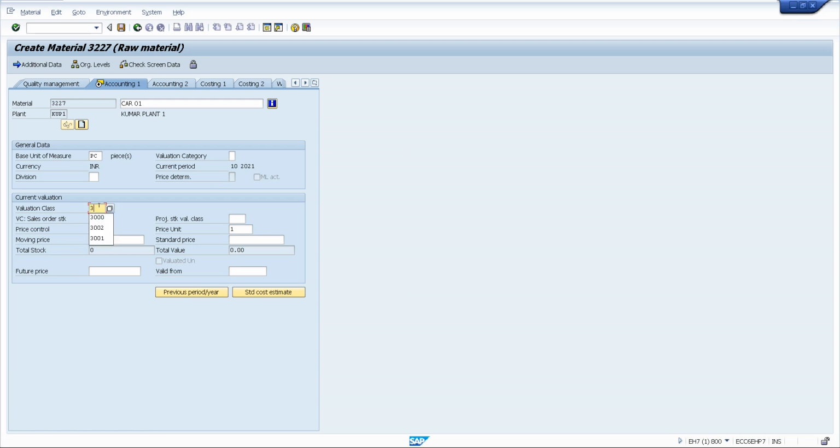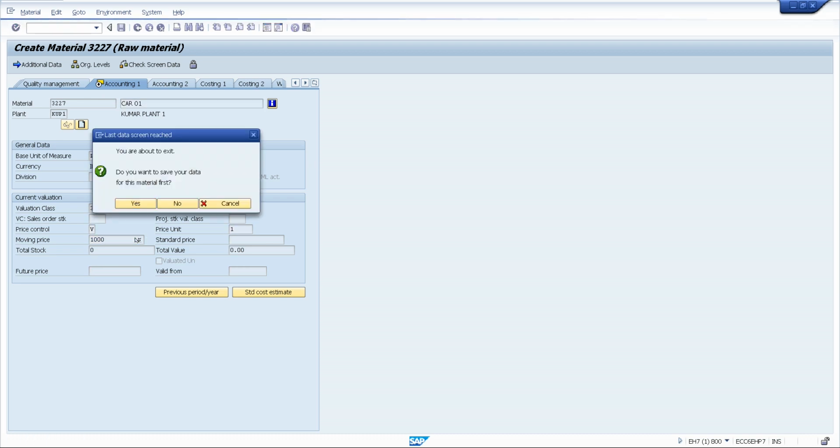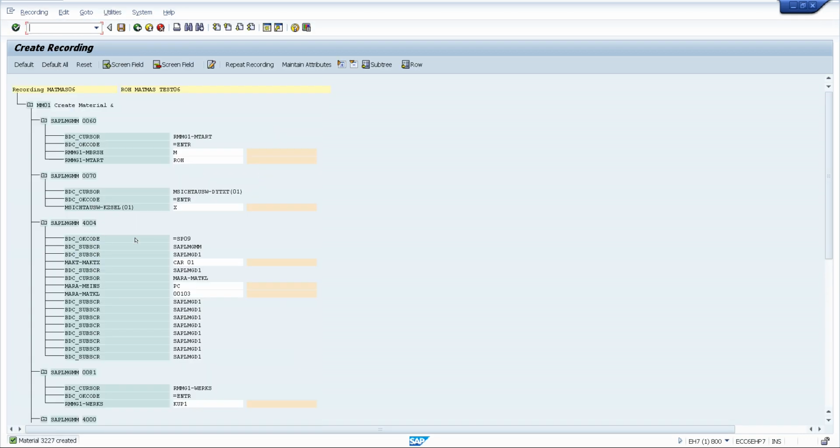Here valuation class for raw material is 3000. I put price control as V. I mention 1000. So these are the necessary data for the material master. I will put this data only. Now press enter, save. Now all the data are recorded.